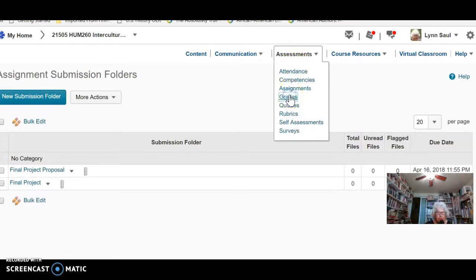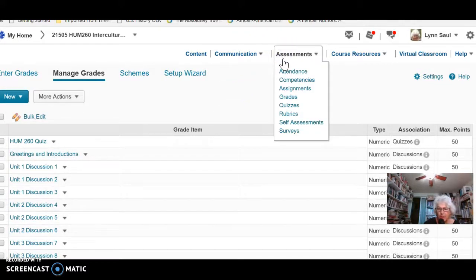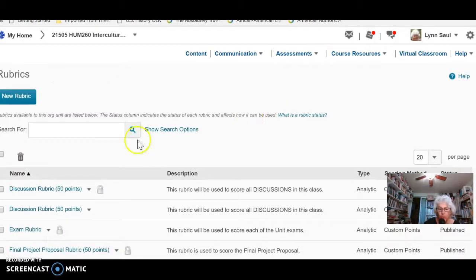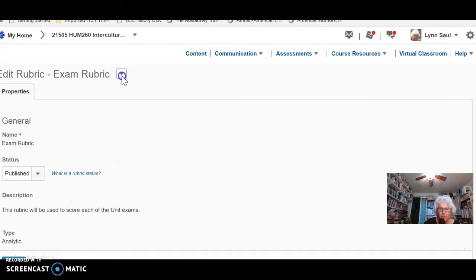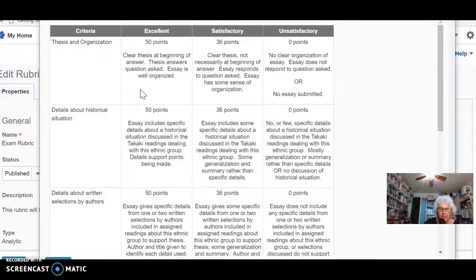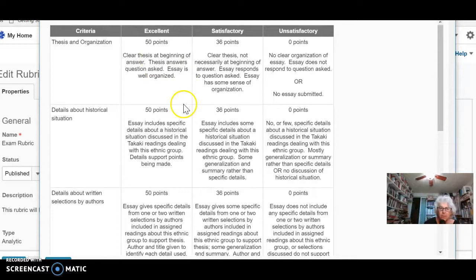Also, under grades, I can't show it to you because they're student names, but you will get a listing of all of the activities in the class and what your score is once you've done it. So you'll want to check your grades periodically. Also, under rubrics, this is where you can go to preview. You can see how you'll be graded on each of the various kinds of activities that we have. This is the exam rubric. So if you want to know how you'll be graded on the unit exams, this will show you that.